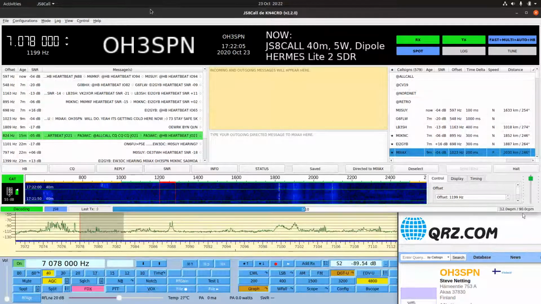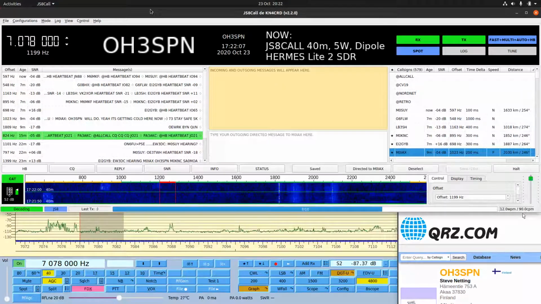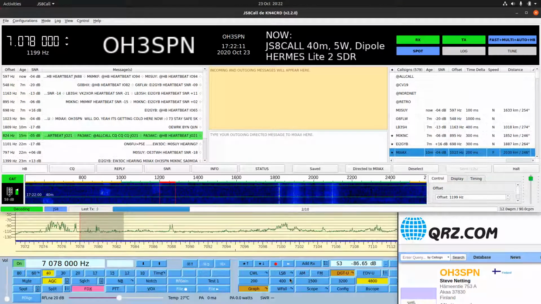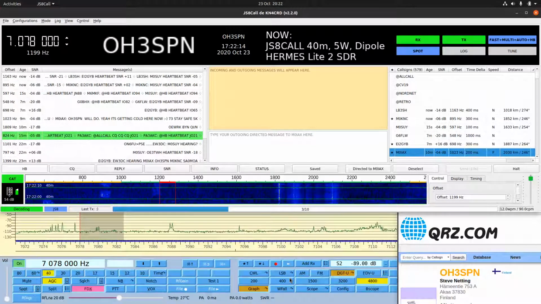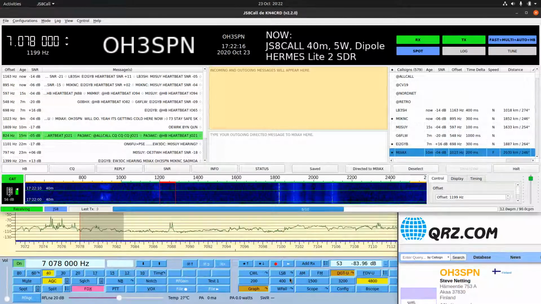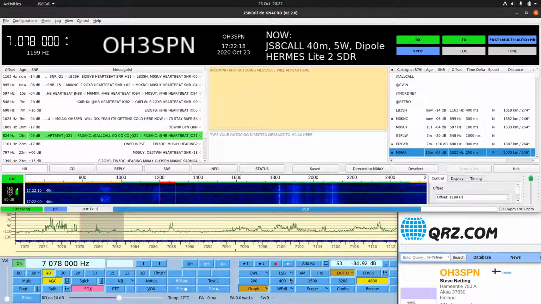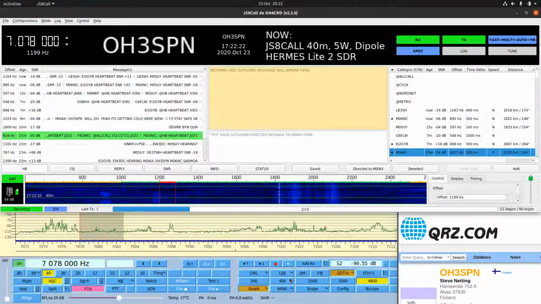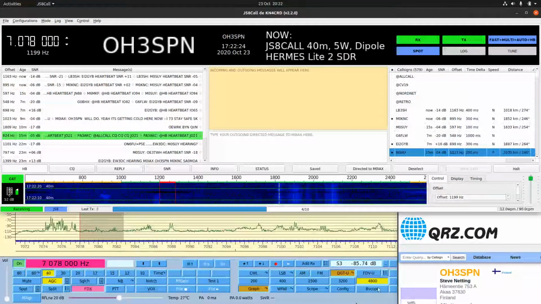I say simple, but maybe simple for me, I don't know. I've been playing with this stuff for some time. So the desktop you're currently seeing is showing JS8Call running on Linux, although it's really irrelevant what it's running under. And in the background there, I've got Quisk.